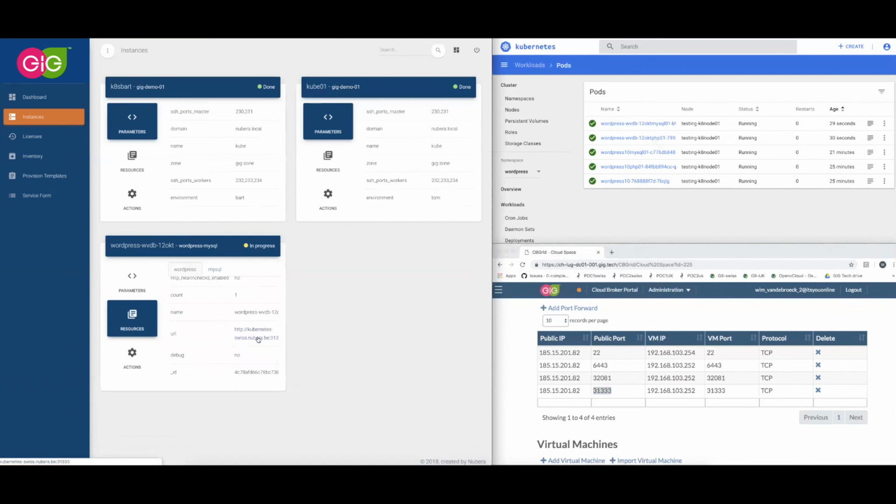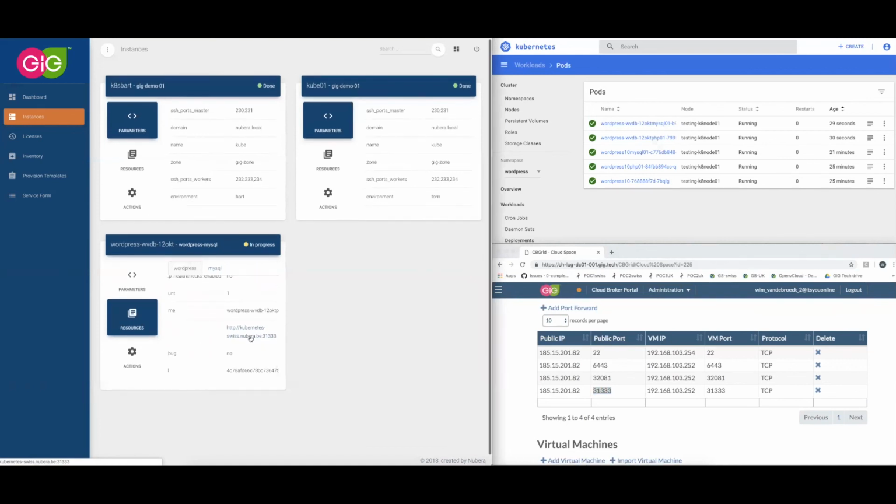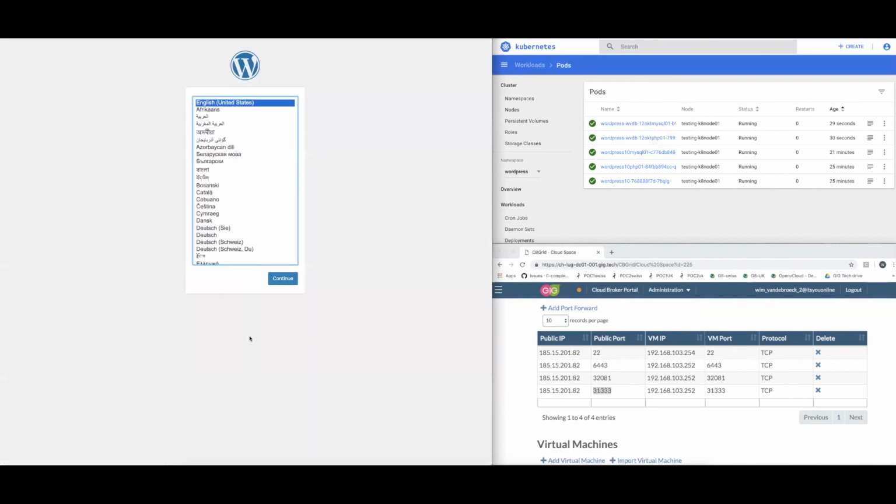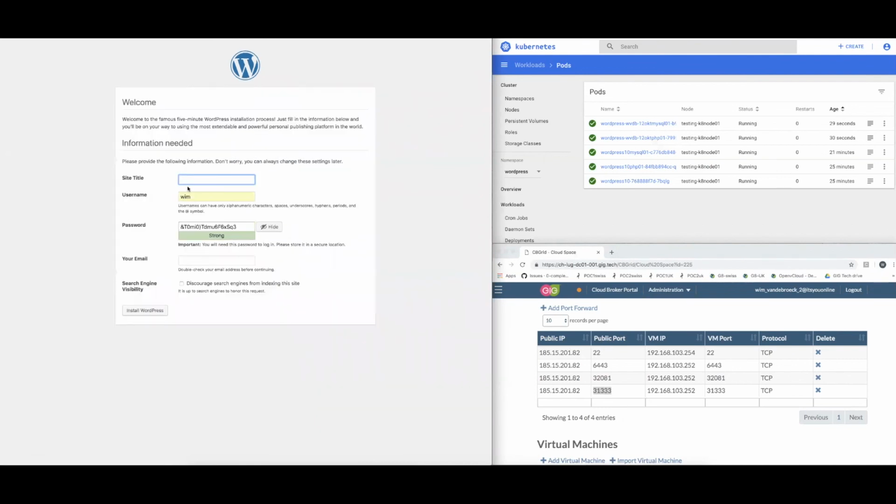Now, what we simply can do is click on the URL that is provided here, and then we will go immediately to this WordPress instance. So let's go there. And as you can see, we have a fully deployed WordPress instance available. We just now have to choose which language we want to use, give in those credentials, and then what we can do is install WordPress and we are ready to go.